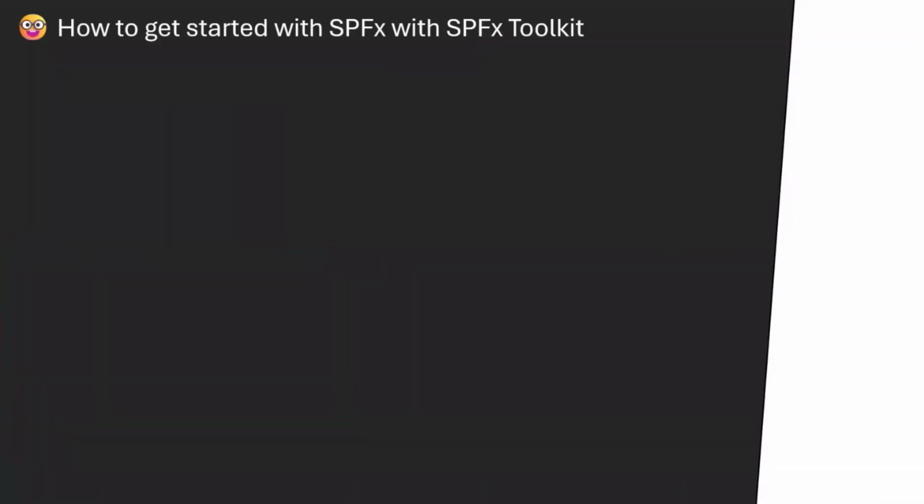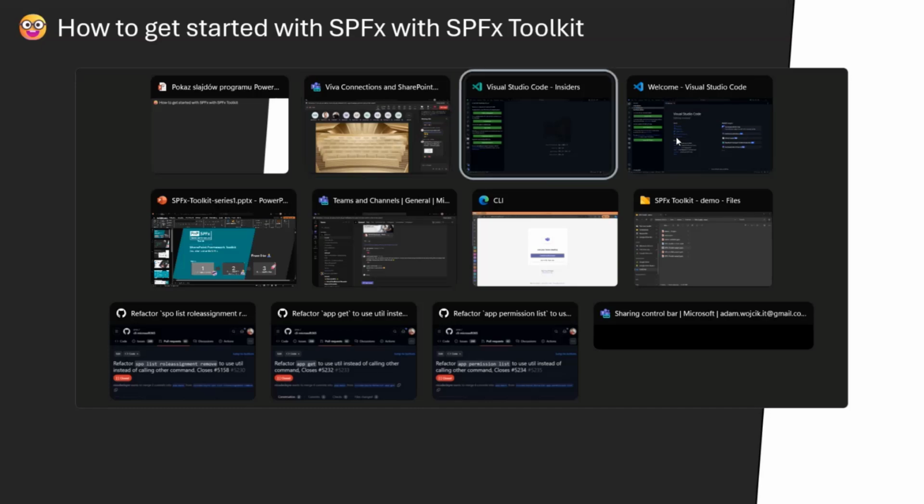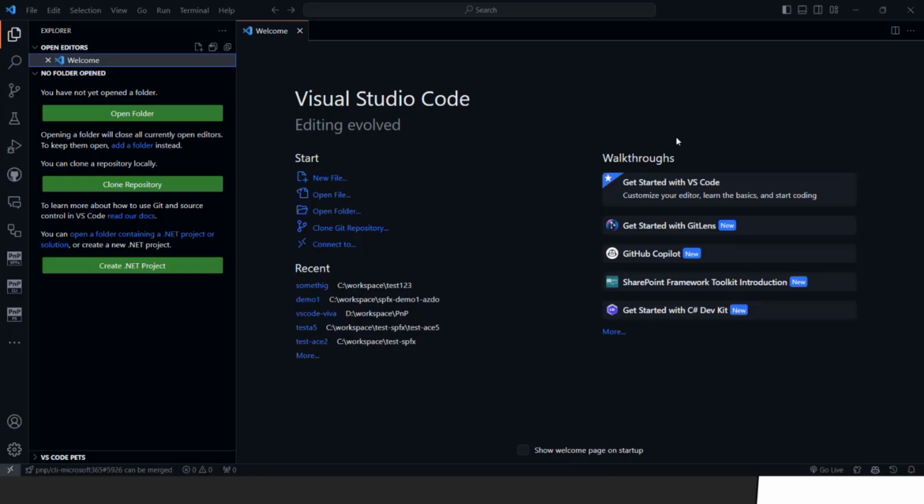I won't be doing the slides today because maybe it's usually boring. So I'll just jump straight to Visual Studio Code, and if something isn't working, I'll go back to the slides to keep my work safe. So this is my Visual Studio Code. As you can see, I have no project opened.